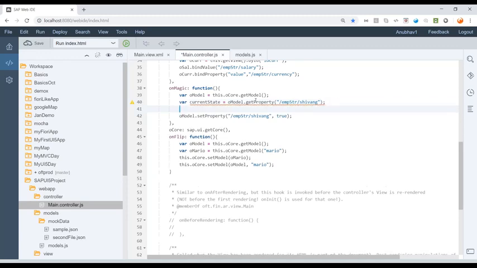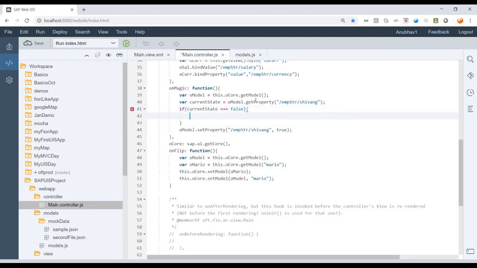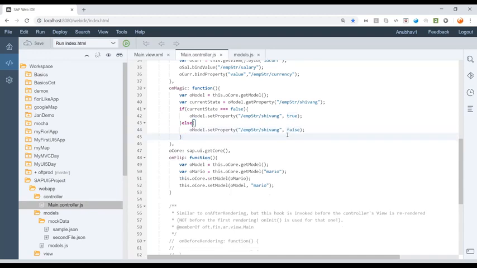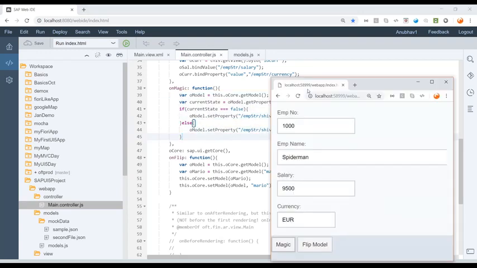After you got it, just put an if condition on the current state. If it is false, make it true, else make it false. Are you guys clear? If it is false, make it true. If it is true, make it false. That's exactly what you have to do. As simple as that. That's the solution of your exercise. Hardly a 10-second job.